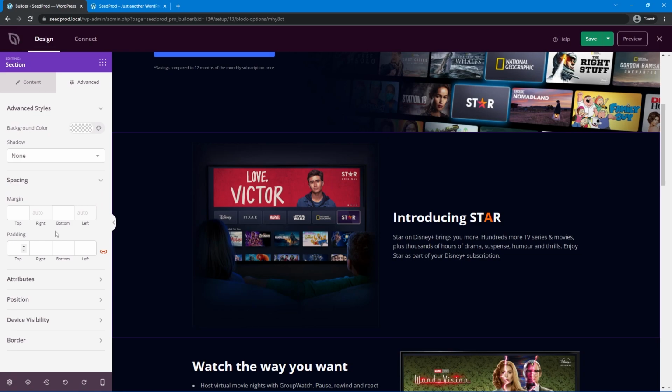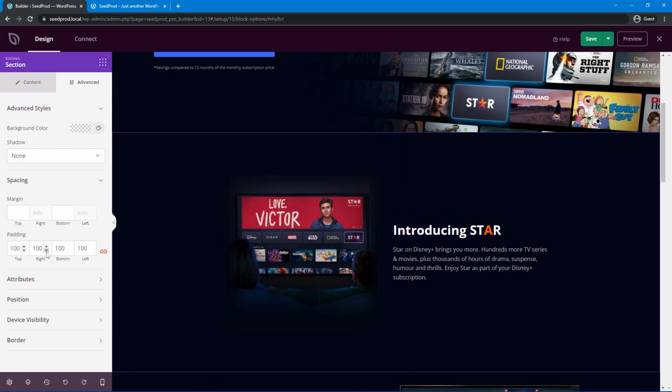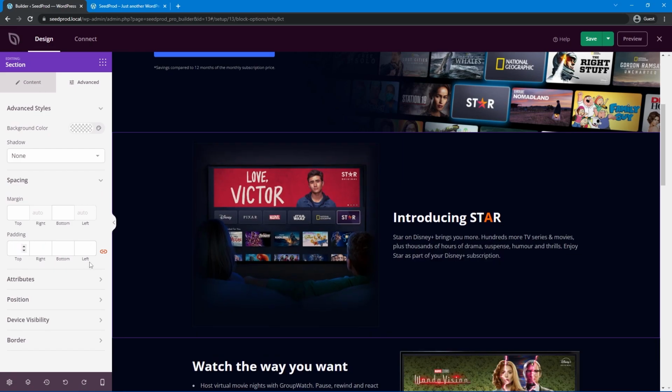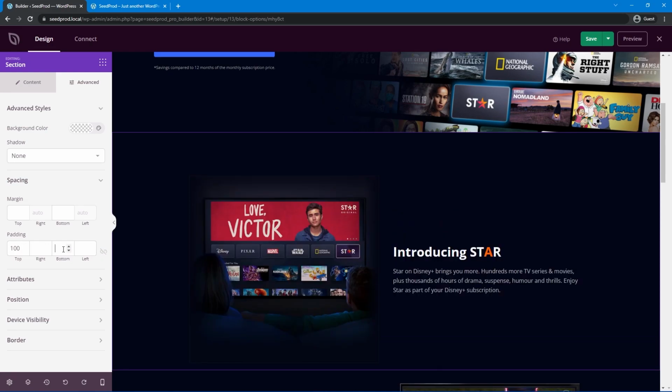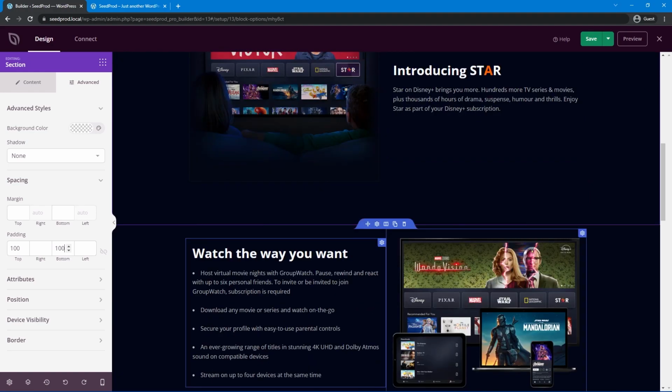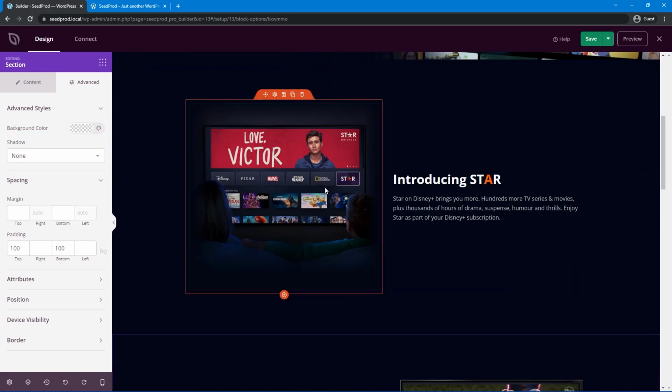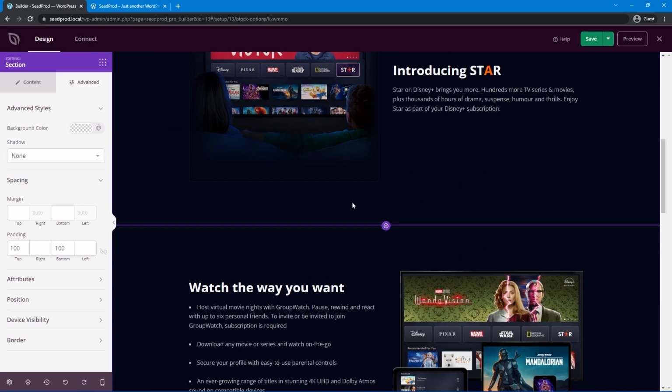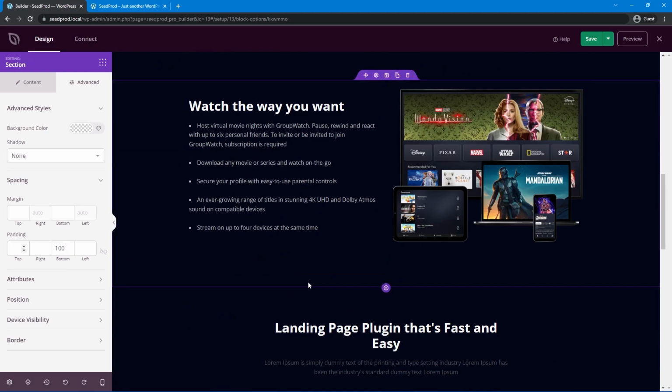On the top, we'll add maybe 100. Now that added it on every side and we don't want that. So let's delete that and uncheck this little icon. On the top, we want 100 and bottom we'll do 100. And we can do the same thing to this section as well. Yeah, that looks pretty good. There's a lot of space in between here because we have 100 and 100. So I'm just going to remove the 100 here. And we just have the 100 in between.